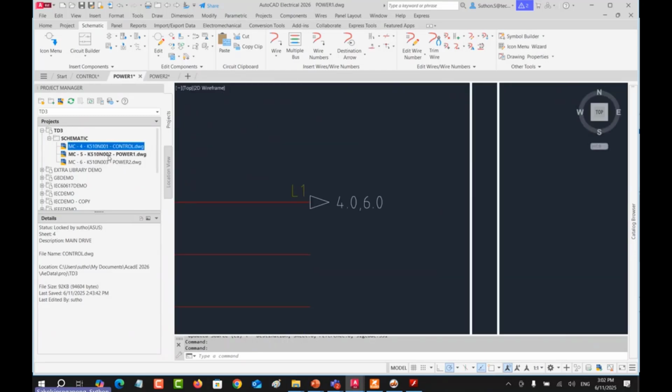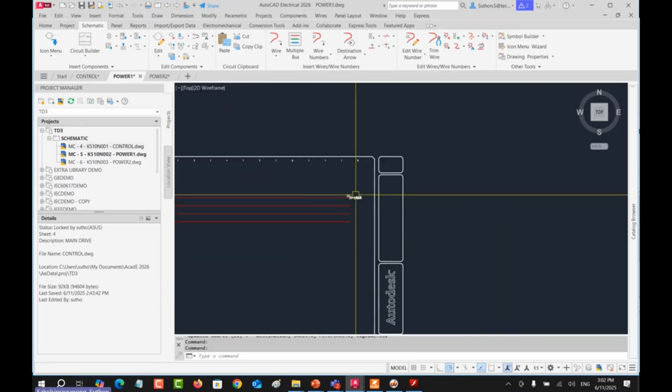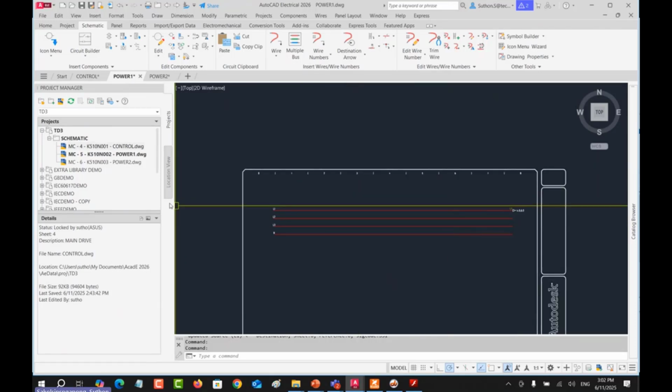Okay, this is a simple example that I explained to you, but if we have more time, I can show you in more depth.